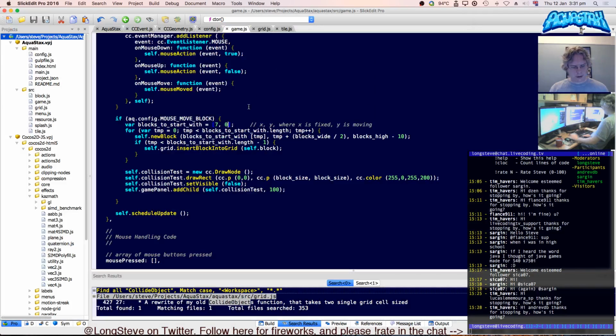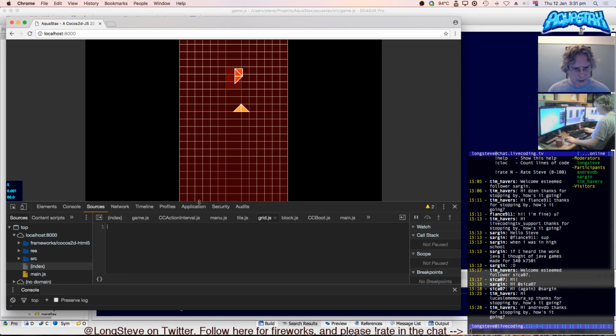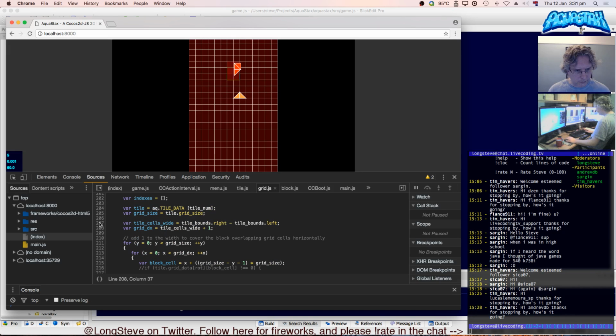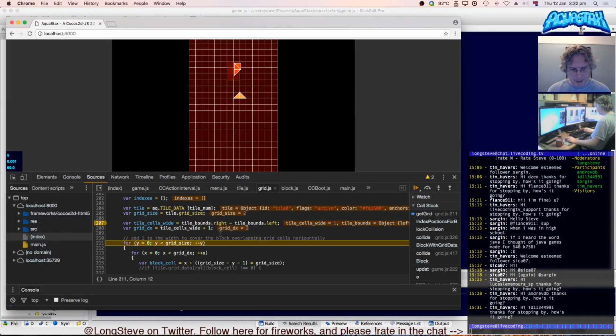So let's just... we have tile cells wide is 1 at this point. So we're still working on the 2, but I actually want to start my left hand.